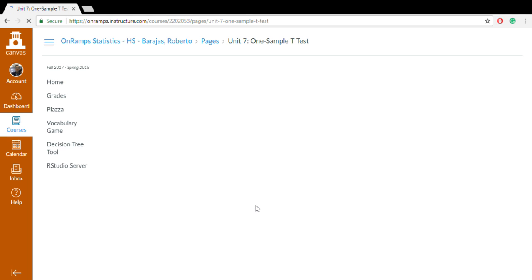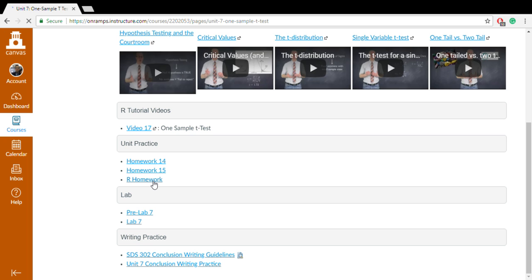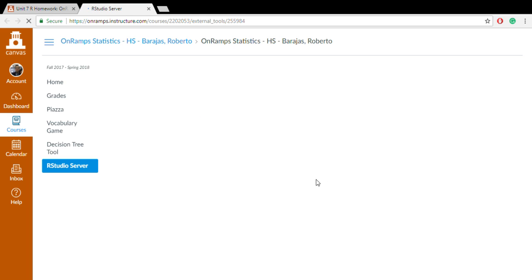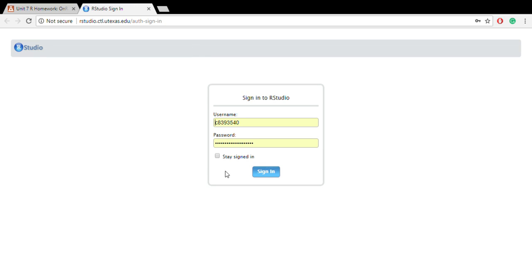Anyways, we're going to go here to Unit 7, 1 sample T-test. I'm going to go to the R homework section right here in the unit practice. I'm going to click on that, and remember to always have your RStudio open. So we're going to go to RStudio server. It gives us a hyperlink to go to the RStudio, like always, the same process.